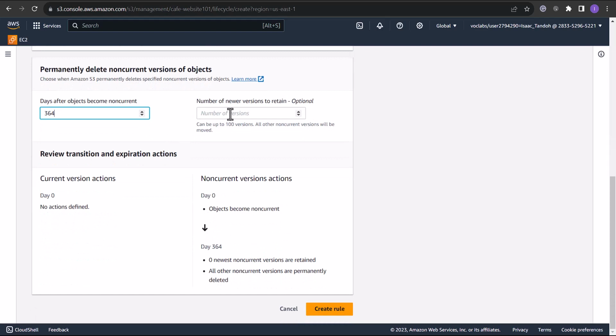Okay, let me explain this. The previous one also had this option: number of newer versions to retain. What this means is that supposing we have an object and two other versions of this same object, so we have three versions now, the newer version and the two older versions. Supposing we choose to retain one version, it means that aside from the newer version, we should still keep one older version in our bucket. I hope that is understood. But since we are not going to do that, we'll just remove it and then create the rule.